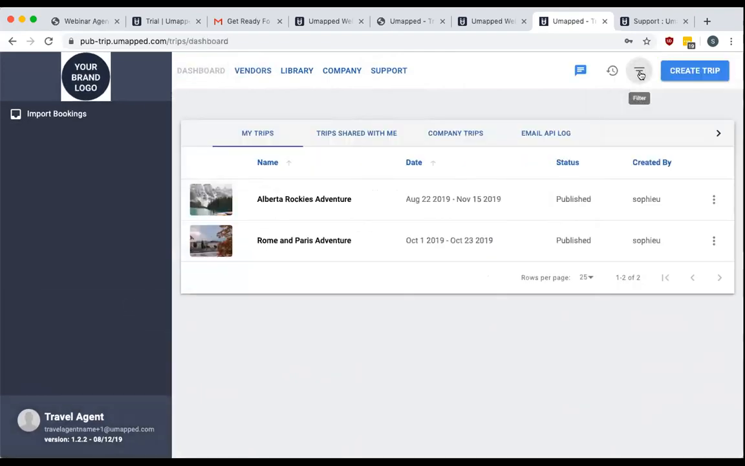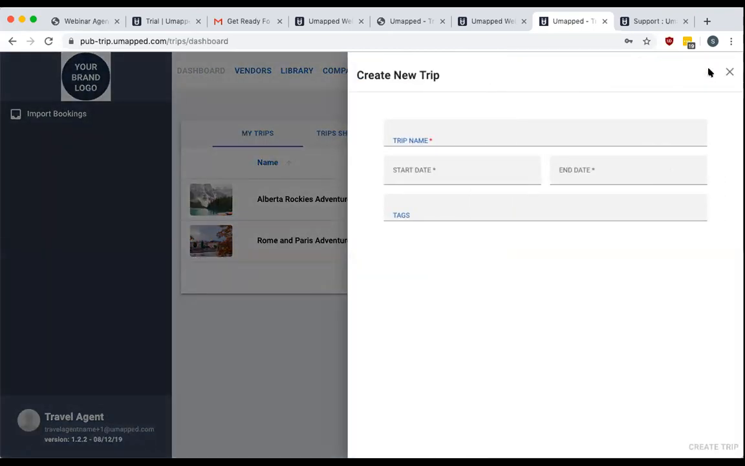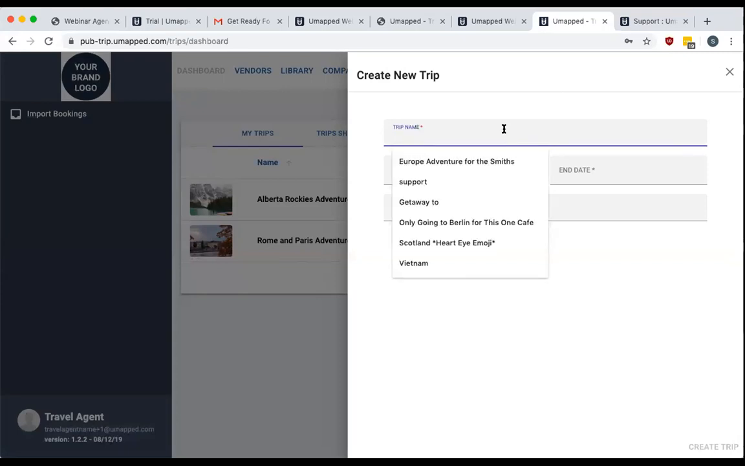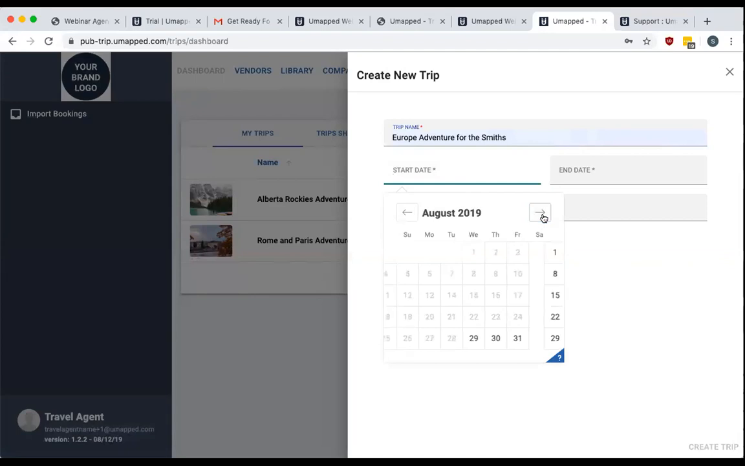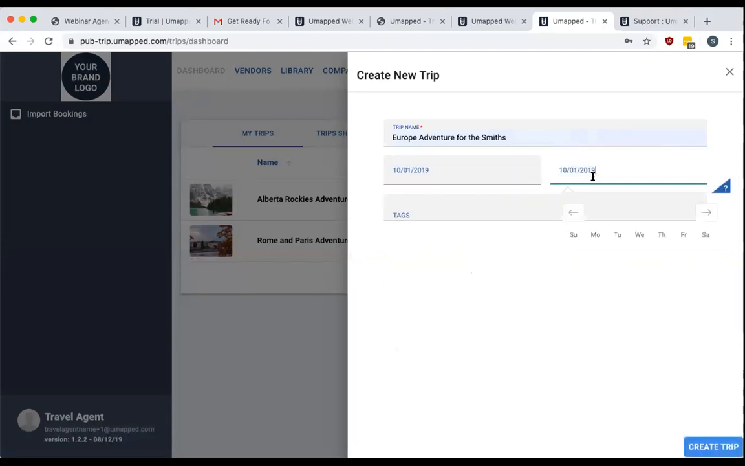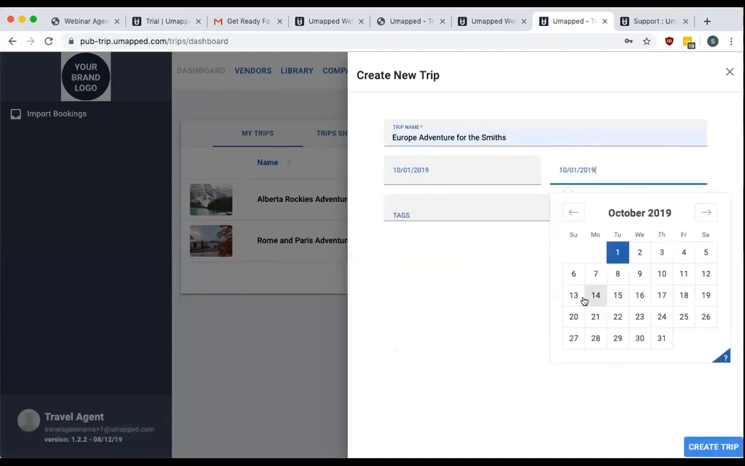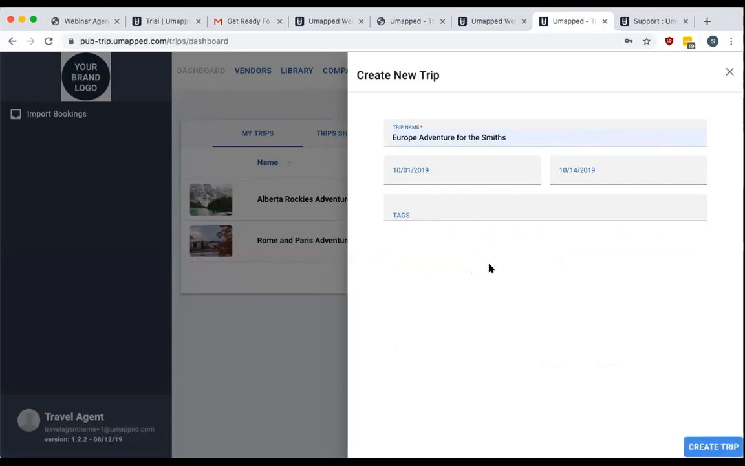And let's click the Create Trip button on the top right corner of your dashboard to start the trip building process. Enter a name for your trip as well as the travel start and end dates. So today I'm going to choose Europe Adventure for the Smiths with a start date of October 1st until October 14th.